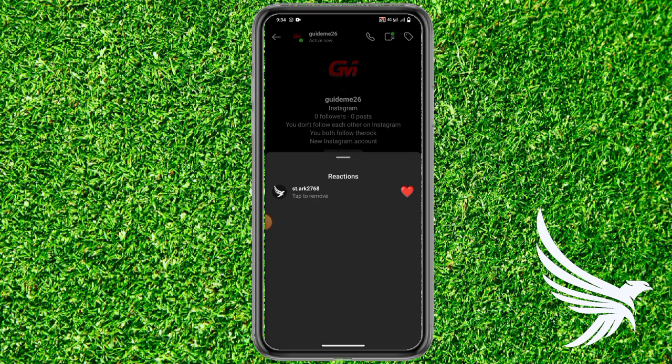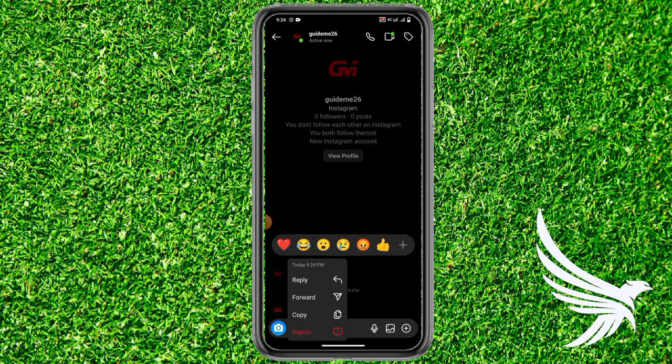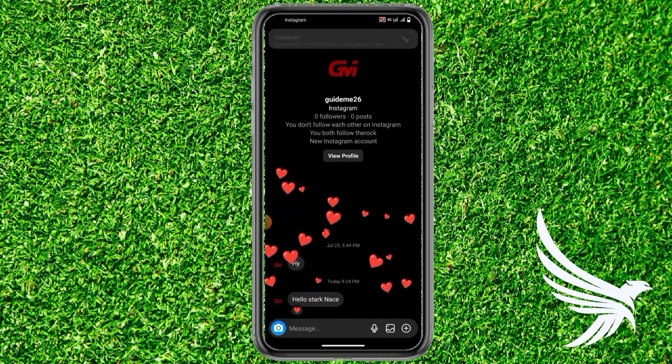So if you have sent an emoji, now if you want to remove it, just simply tap on it and tap to remove this emoji. And if you want to super react to a message, just simply hold it and select the emoji, tap on it and hold it. So like in this way you can super react to a message.